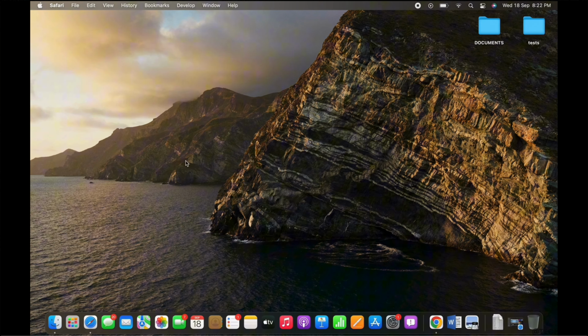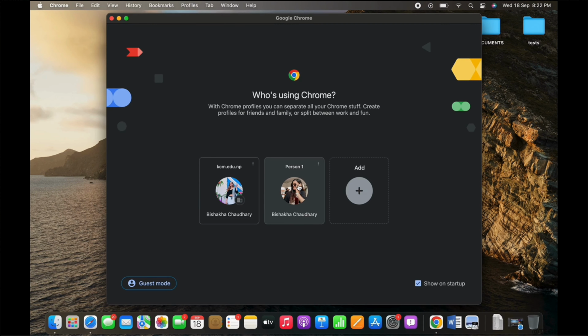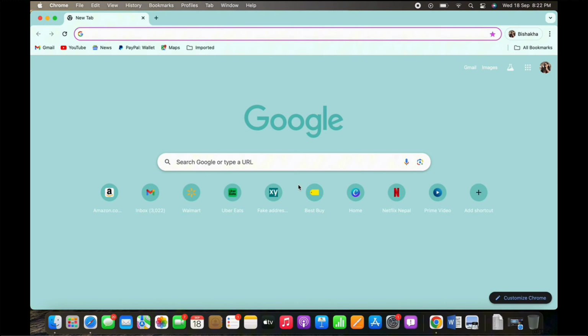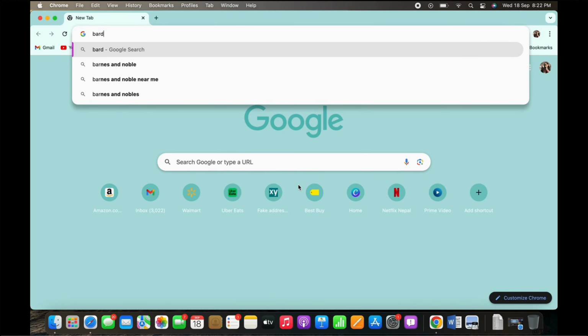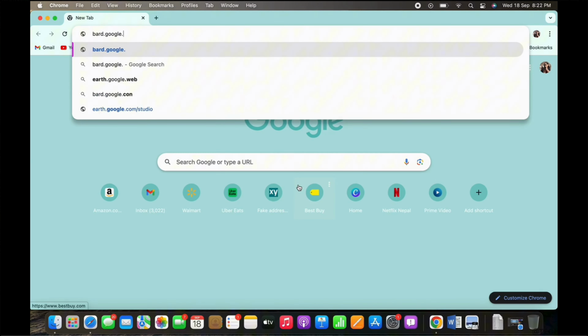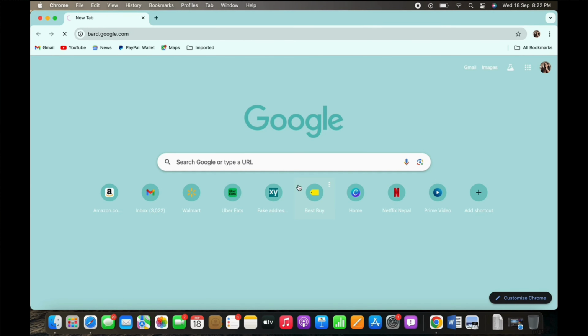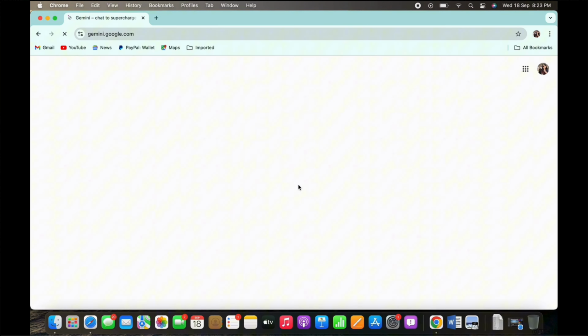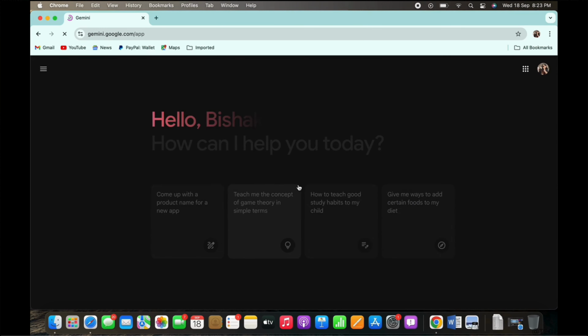Now, let's get right into the tutorial. Firstly, go ahead and open your preferred browser and in the search bar, search for bard.google.com. You will be led to the official webpage of Bard.